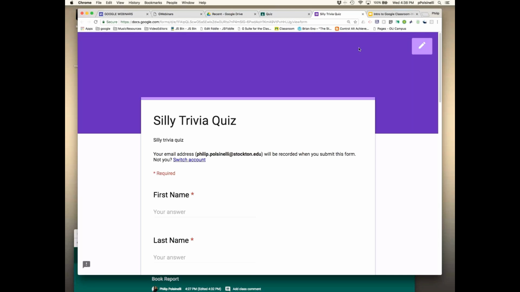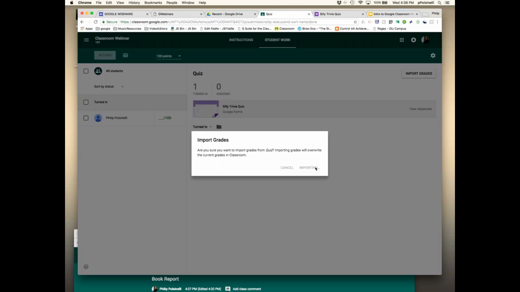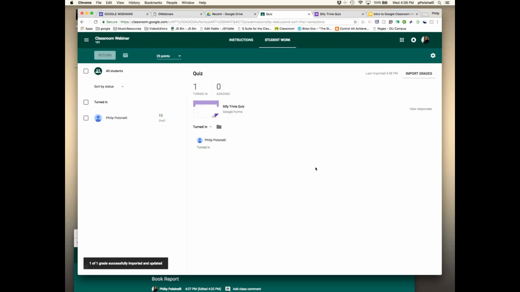Whoops, I messed up. Well, there it is. I didn't really want to do that. Now, you see this thing up on the top right corner? When I'm using a quiz from Google Forms, once they've been submitted, I can just click Import Grades. I could do this multiple times, so you don't have to wait until they're all in. You can do it at any given time. And now that's importing the grade. Okay, now I got 10 out of 25. I think I need some practice, but that's how it works.